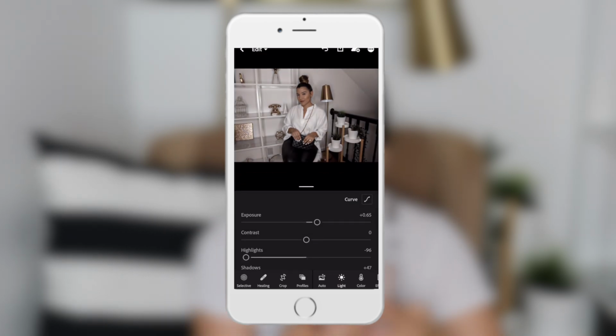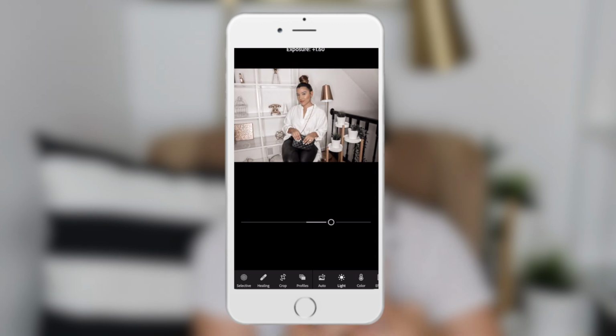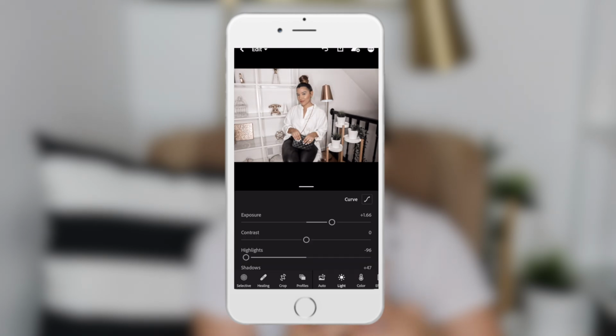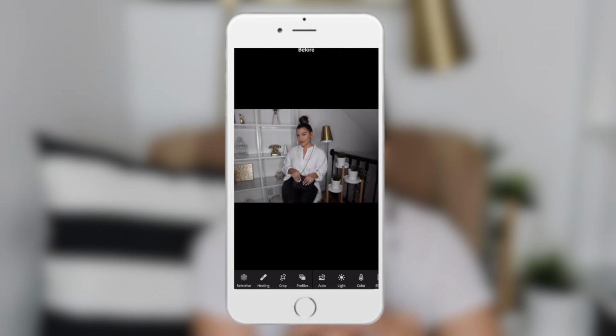So what I'm going to do is bring up the contrast by a lot, because the photo was super dark before. As you can see, it was like this, and now we're bringing up the light.